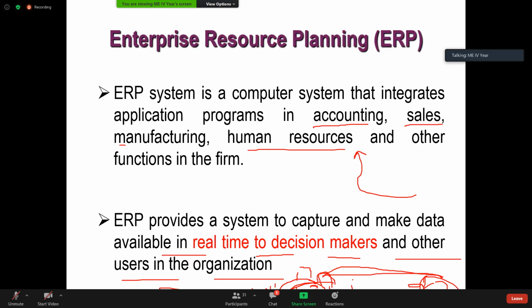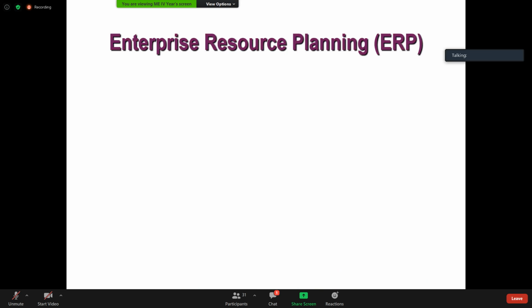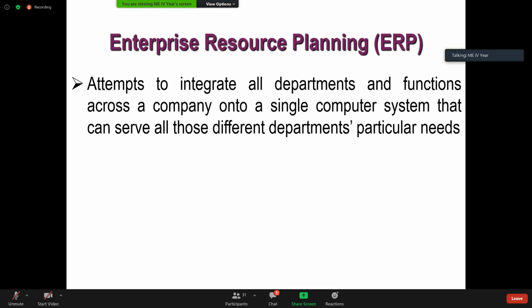full transparency from the customer, and transparency from the supplier and the industry. Okay, this attempts to integrate all departments and functions across a company onto a single computer system that can serve all the different departments. So here we are discussing only one company. Okay, there are many departments.